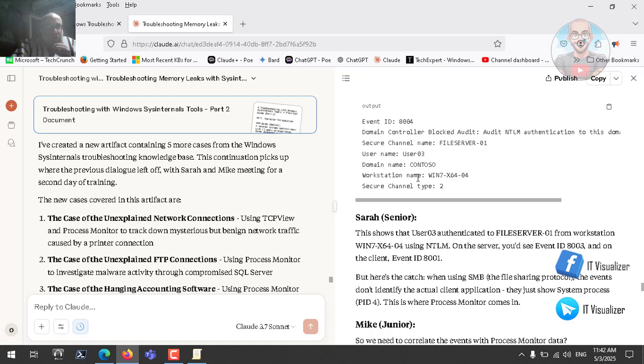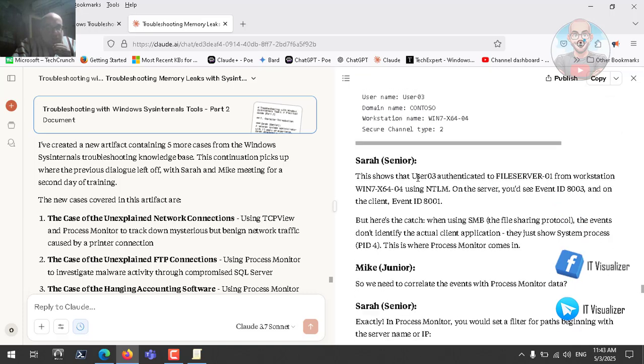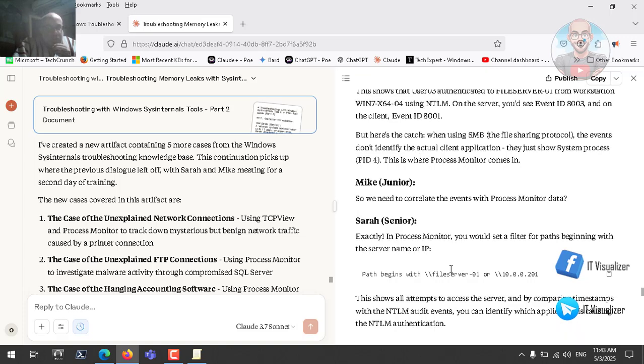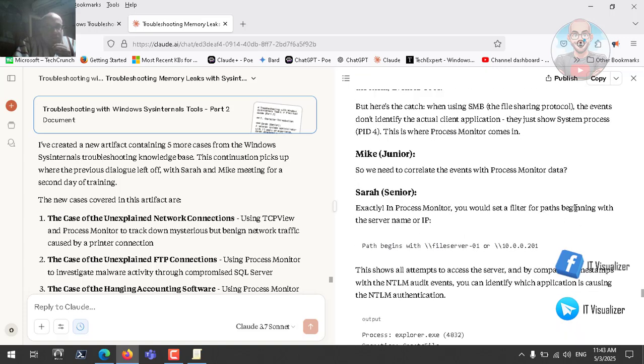So what asked for NTLM authentication? Is this normal file and print sharing, where the user authenticated using NTLM, or is this another thing? Let's see how we can identify the program that asked for the NTLM authentication. Exactly. In Process Monitor, you would set a filter for paths beginning with the server name or IP address.